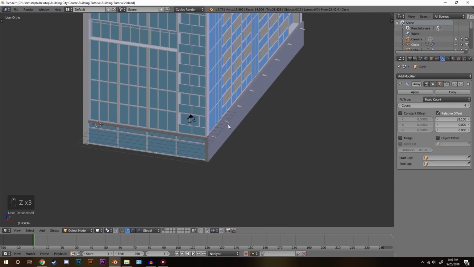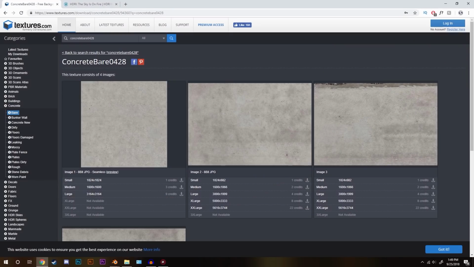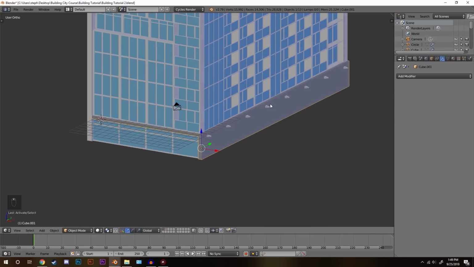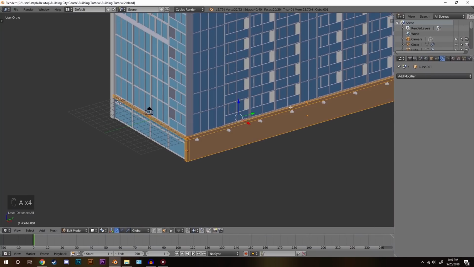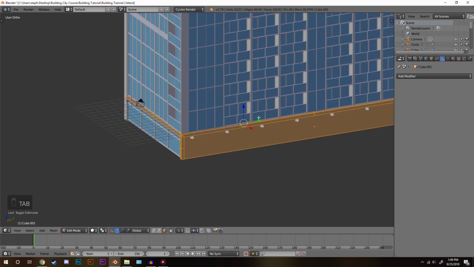All right, one more material that we need to do for our scene is this border right here, or this wall, and this is going to be a concrete material. Now the link to the texture is in the description, and we're going to be using this one right here, Concrete Bear 0428. So let's go back to our scene here. Go into edit mode, A once or twice, U, and Smart UV Project. Then hit OK. Also, let's set this to scale, so hit Control A, apply the scale, and then do that. U, Smart UV Project, OK.